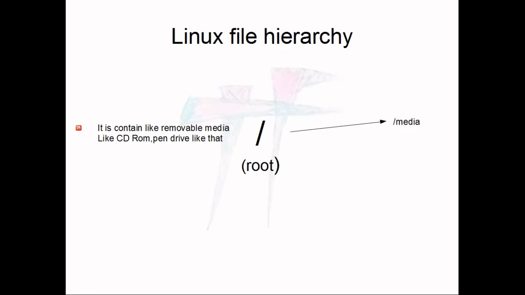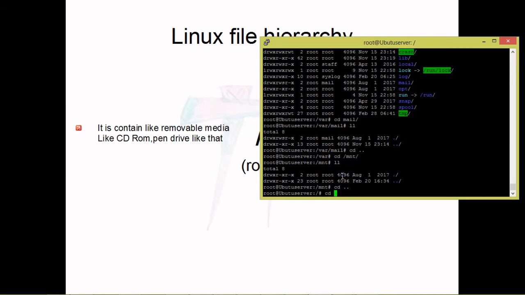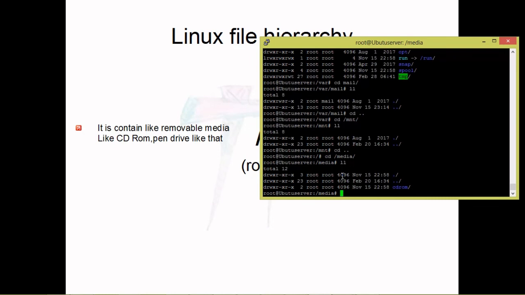Media. So this also, if you have connected any CD-ROM or pen drive like that, it will be here only. You can find it with cd media, list out. I have only a CD-ROM, so it is showing the CD-ROM. If you connect a USB, it will show that USB.